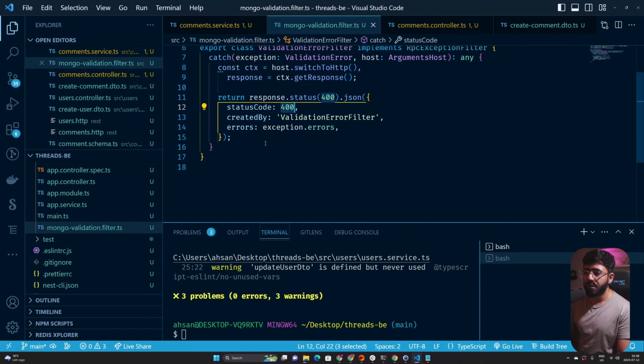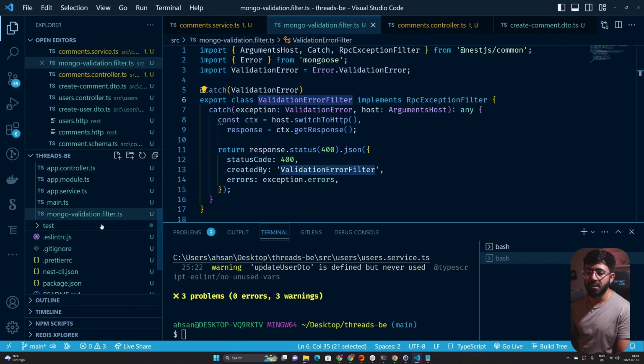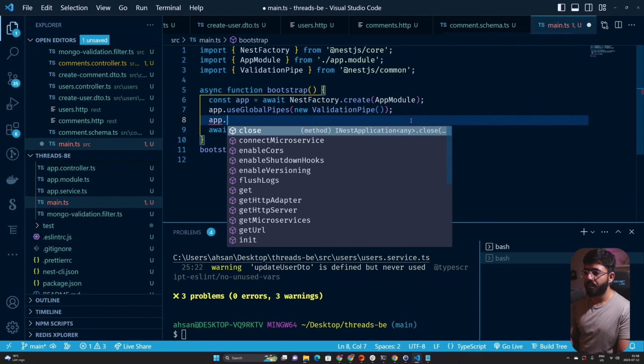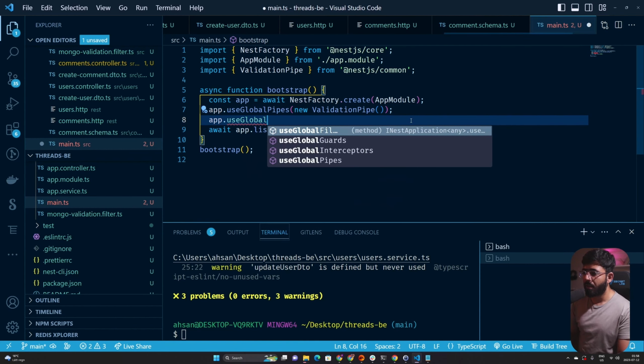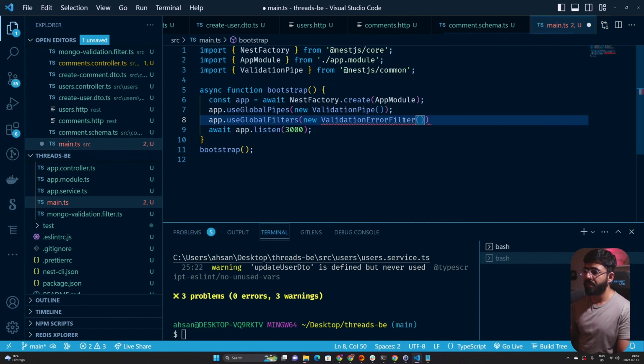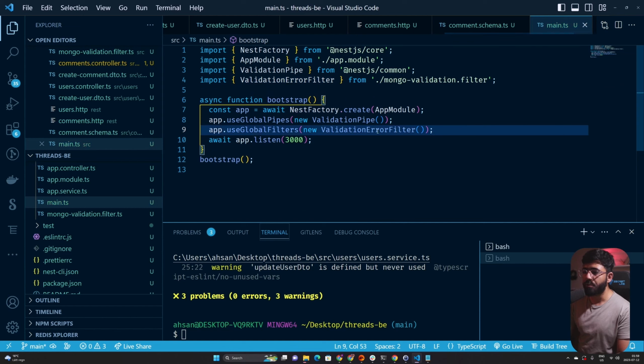Now that we have this validation error created, I'm going to actually have to use this inside my main.ts. So here, after the validation pipe, we should also have app.useGlobalFilters. And here you can say new ValidationErrorFilter, and here you can import it from the Mongo filter. And I think this should be fine.